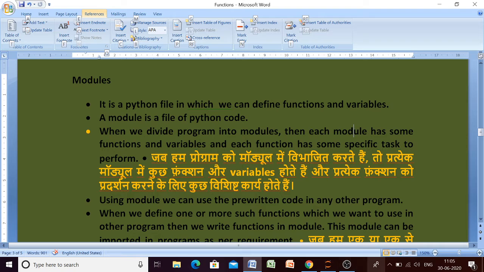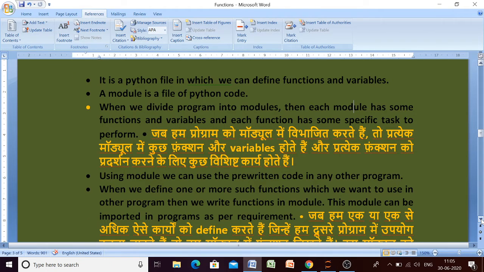Functions perform a specific task. Okay, so when we define one or more such functions which we want to use in other programs, then we write those functions in a module. This module can be imported in programs as per requirement. Normally when we write functions in a module, we want to use the concept of code reusability; basically the significance of a function is itself reusability of code.